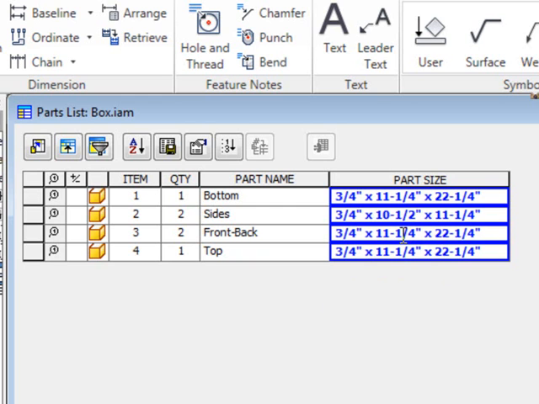The sides, and then the front and the back is going to be 10 1/2 by 23. And then our last piece is going to be our top, which is 12 1/2 by 24. And as you can see, we have our bottom, sides, front and back, top, and then all of our numbers.